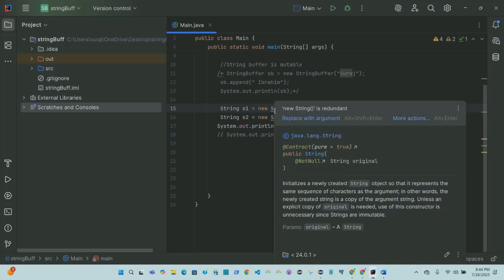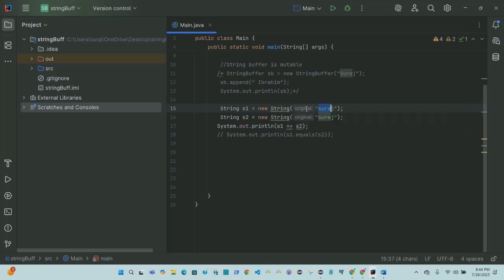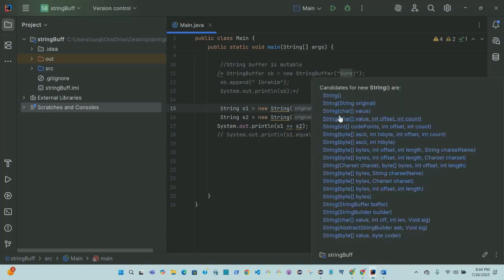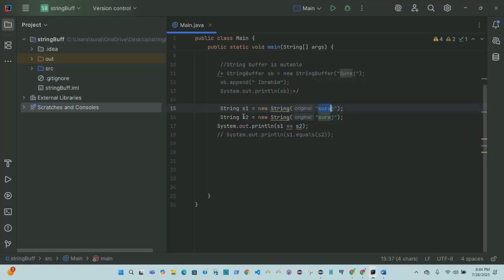S1 in the memory, Suraj is created, another Suraj. String S2 new, string Suraj is also created there. So these two references are comparing what? They are not pointing to the same object. But in this case, they are pointing to the same object.